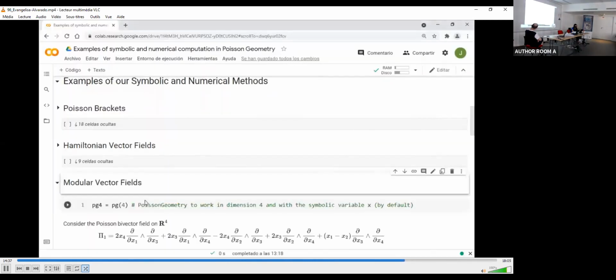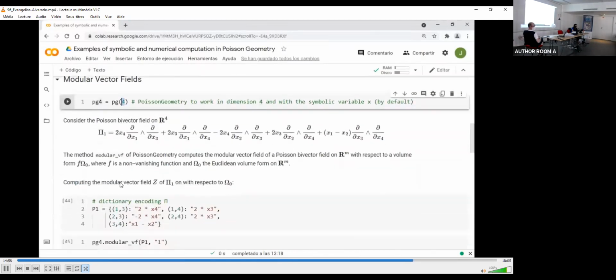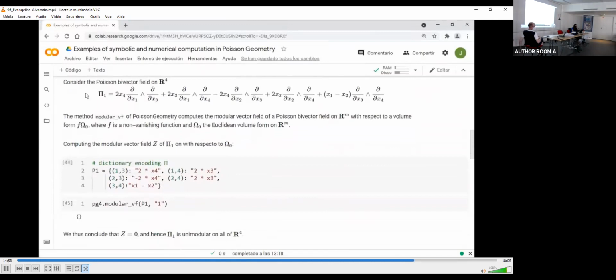Modular vector fields. In this part, with two examples, we will see how our methods help to determine the unimodularity of homogeneous Poisson bivector fields. Since our first example is on R4, we instantiate Poisson geometry to work in dimension 4. Consider the Poisson bivector field pi1 on R4 given by this formula.